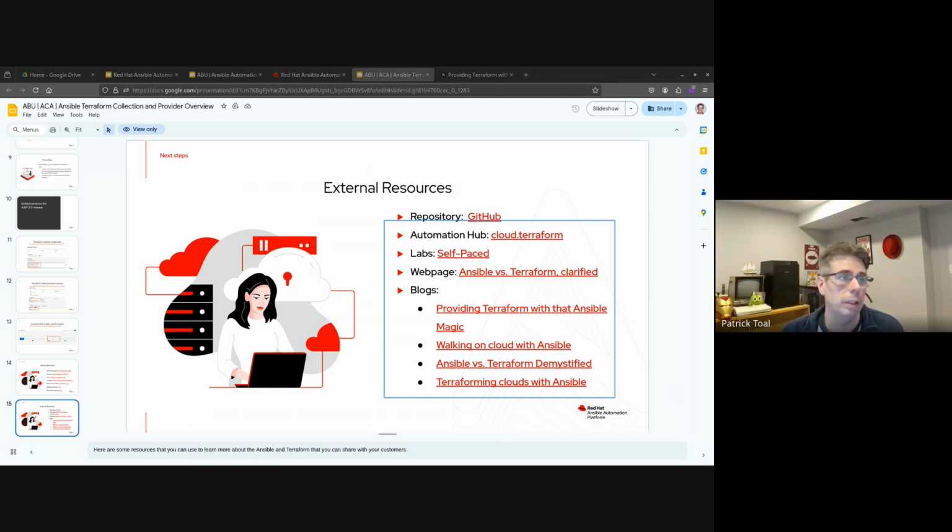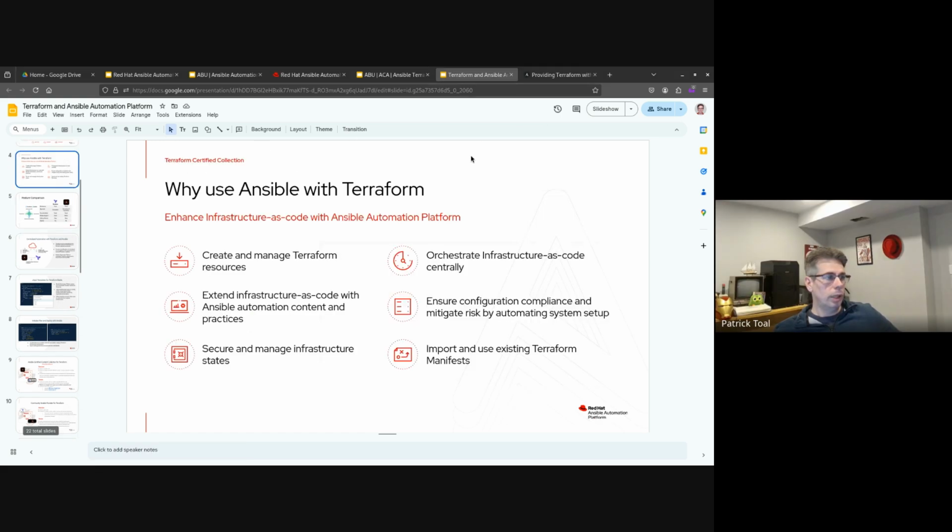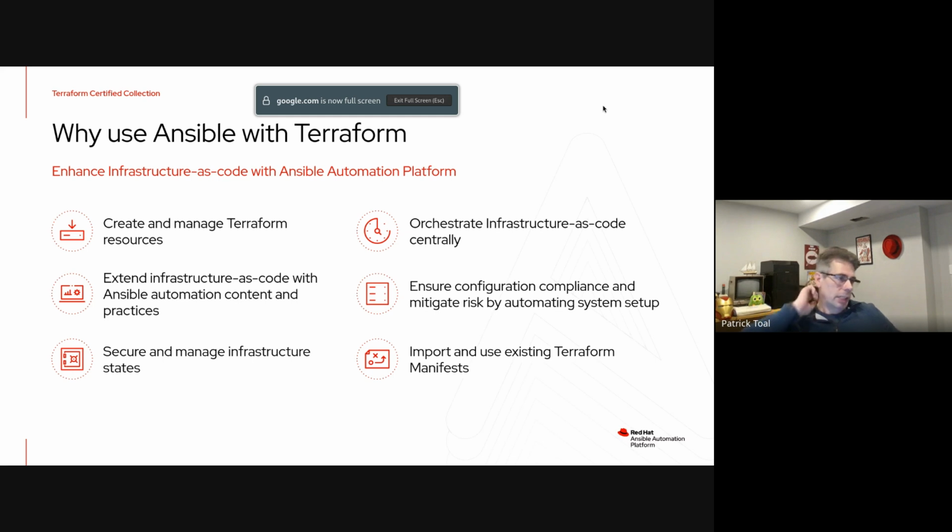Here we go. So I'm getting the impression that Terraform can call Ansible, Ansible can call Terraform. They have different purposes and they can work with each other. Yeah. So I guess what's the best practice? I found the slide deck I was looking for.